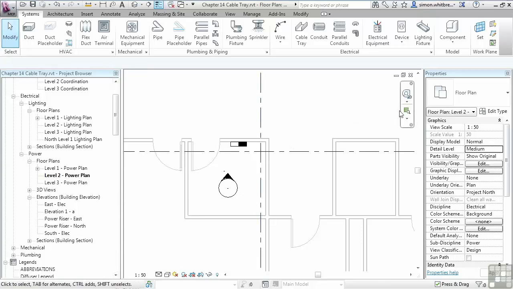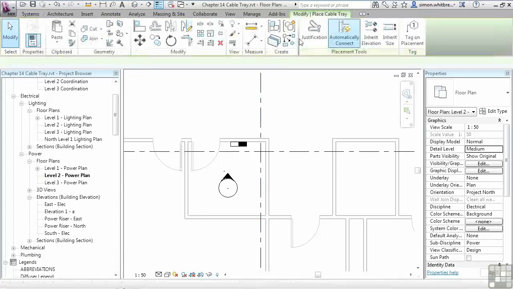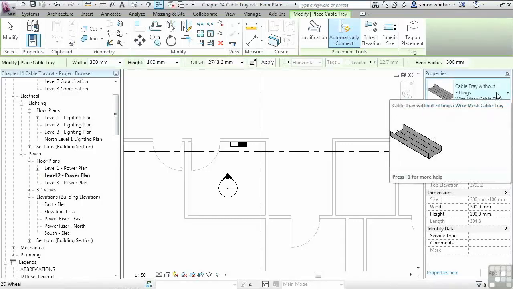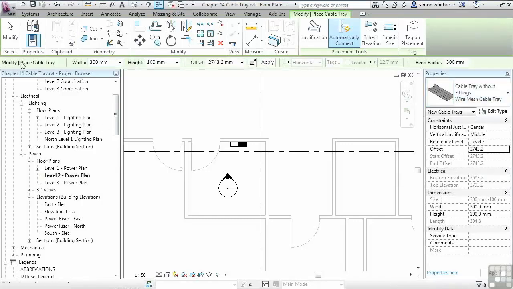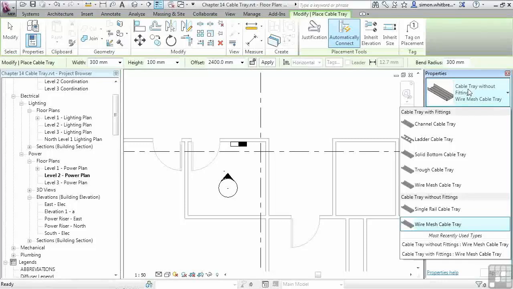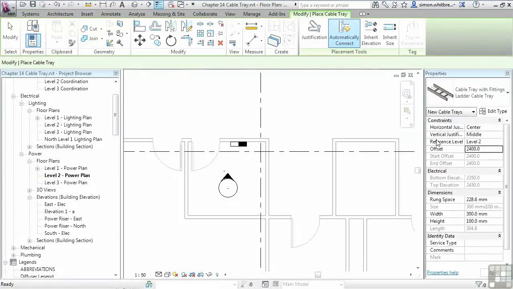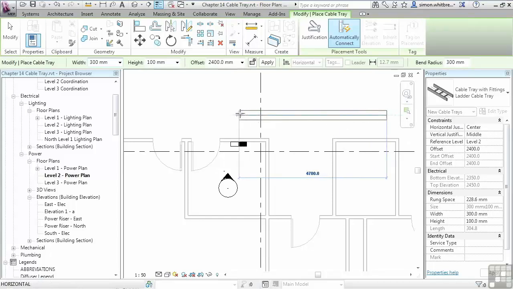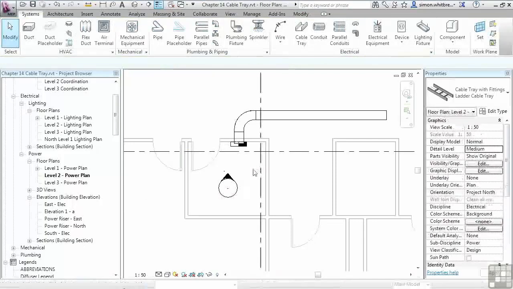Select the cable tray command and take a look at the options bar. We've got a width, a height, an offset from our current level, let's say 2400, a bend radius, and the type. Let's go for ladder. If I draw a run, this doesn't look very much like cable ladder to me.